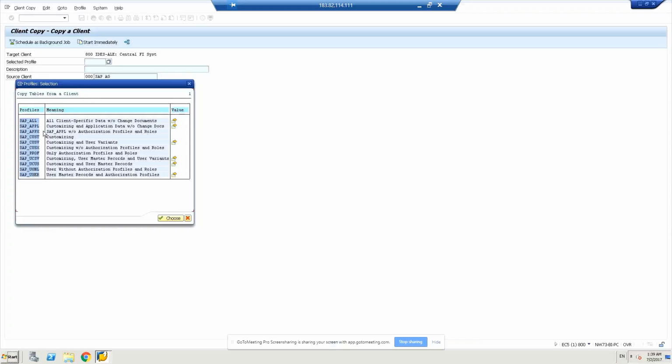What is the meaning of SAP_ALL? Yeah, it's the super overall profile. What data is copied? Application data plus user master data plus customizing data will be copied. Sir, I want only customizing data. What profile do you want to select? SAP_CUST. Okay. Suppose I want only user data.